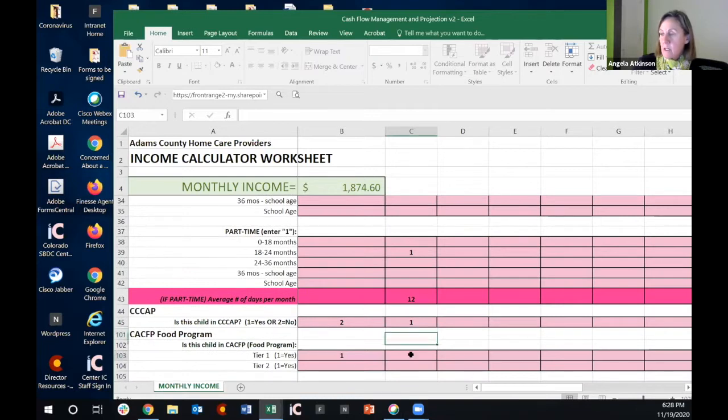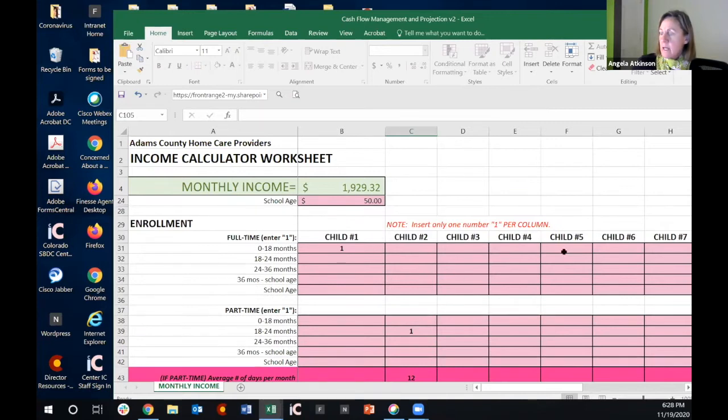And again, you can go down and say, yeah, they're in, or let's put them in tier 2. And that's what your income looks like. So you guys can go in and enter all your kids, and what I'd suggest you do is you do it first with what you currently have.